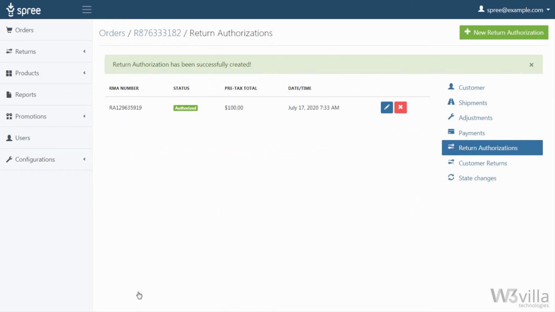Return Authorization is used when the customer has received a damaged product or there's an issue with the product received. But in case the customer has received the product, used it for a few days and now wants to return it, you can register the request under Customer Returns.